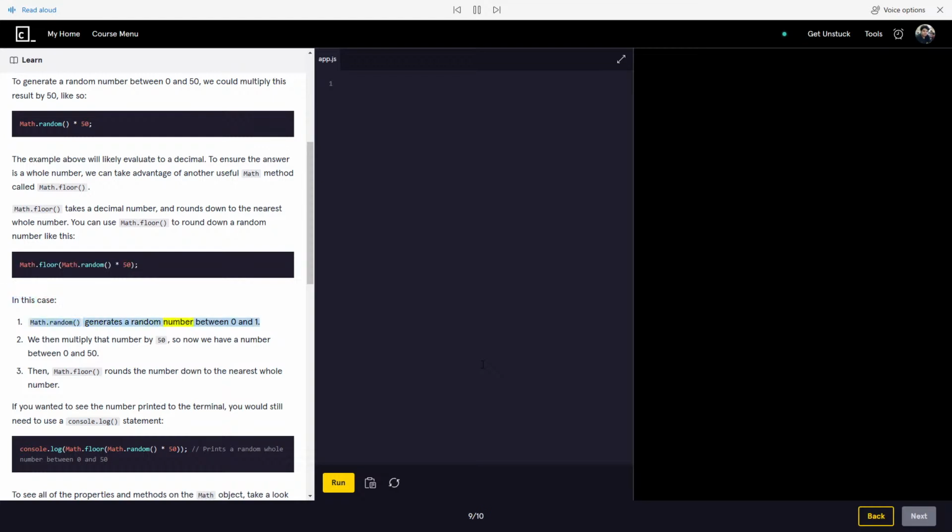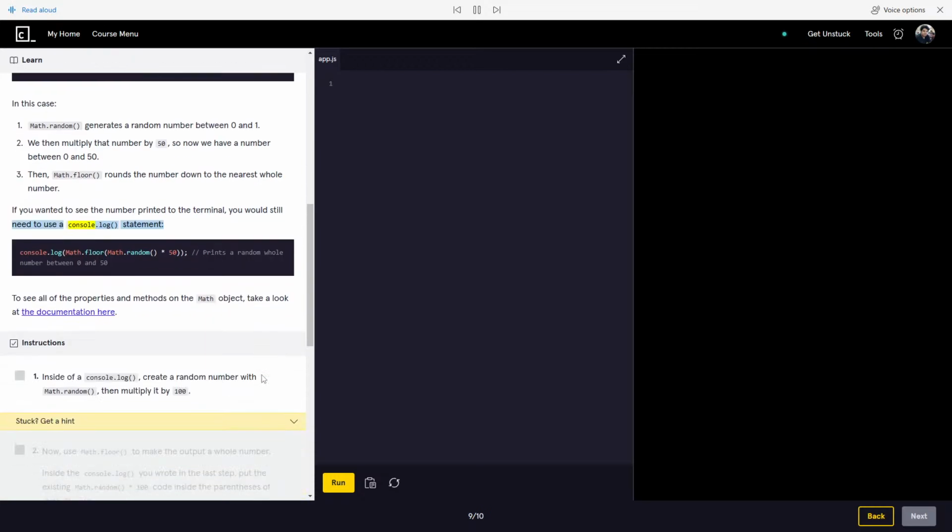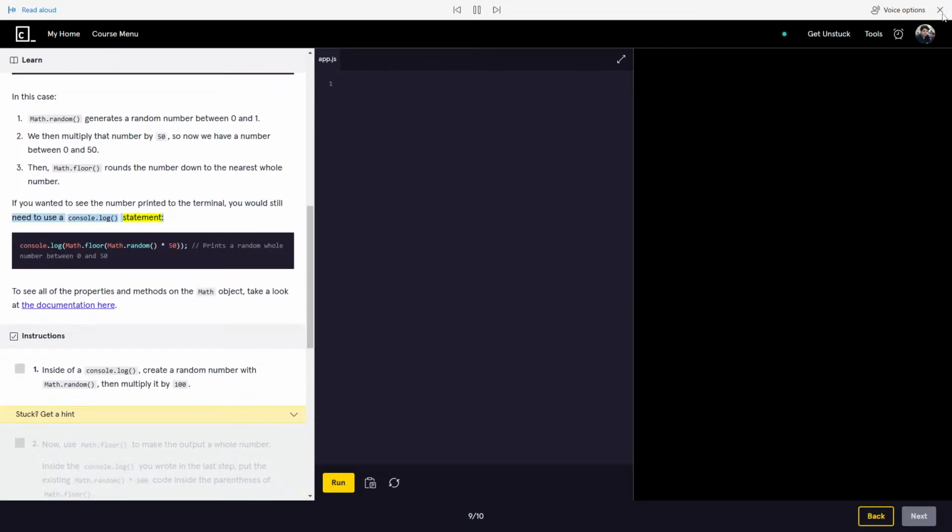Math.random generates a random number between 0 and 1. We then multiply that number by 50, so now we have a number between 0 and 50. Then, Math.floor rounds the number down to the nearest whole number. If you wanted to see the number printed to the terminal, you would still need to use a console.log statement. console.log(Math.floor(Math.random() * 50)); // prints a random whole number between 0 and 50. To see all of the properties and methods on the Math object, take a look at the documentation here.